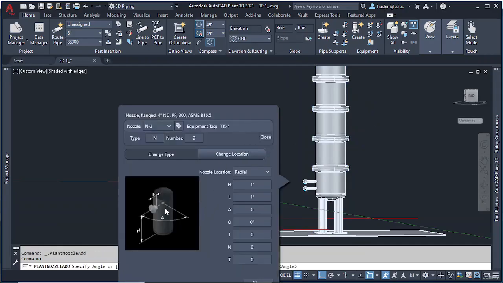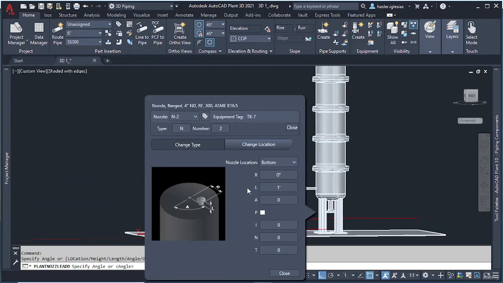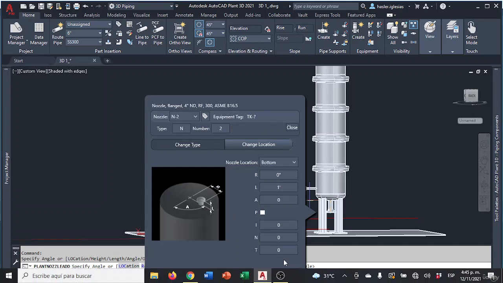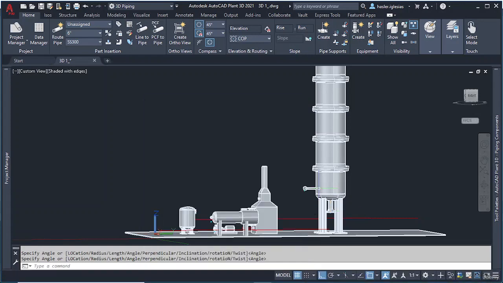Okay, so if I want it in the bottom, look at this. I can change it here. I don't want it radial, I want it in the bottom. And it's going to place right there. Well, this angle A is going to be 0 because I want it to be in the middle of the bottom, right? The radius is going to be also 0. I'm going to close it. So now I have 2 nozzles.